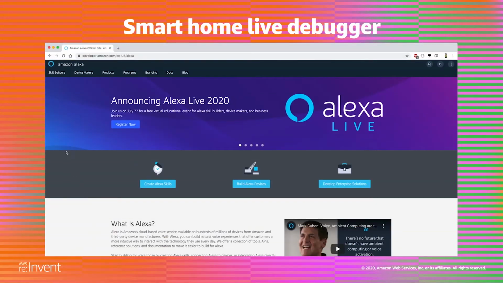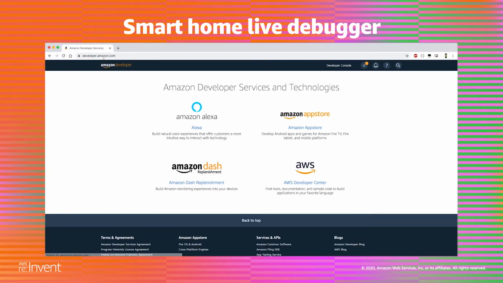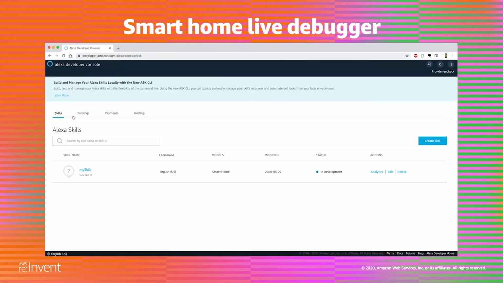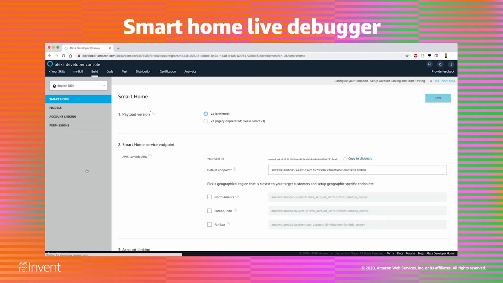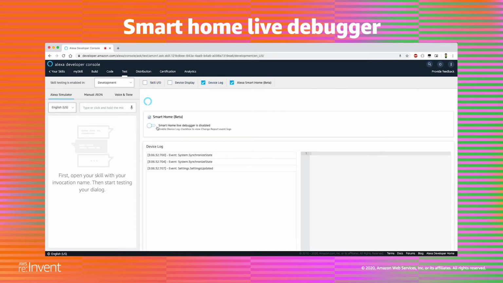To use Smart Home Live Debugger, Lighthouse Inc. needs to go to developer.amazon.com, Alexa, and go to Developer Console. They can pick their skill and click the Test tab. Let's free up some space and select Device Log. Also, toggle on to create a debug session with Smart Home Live Debugger.